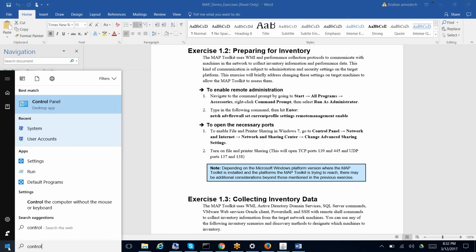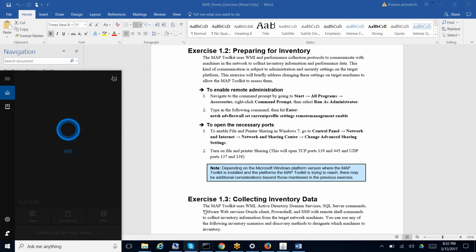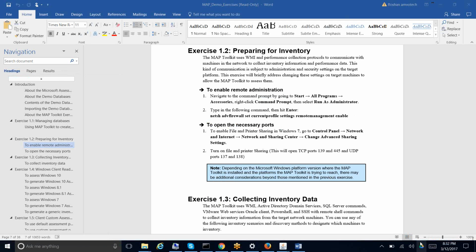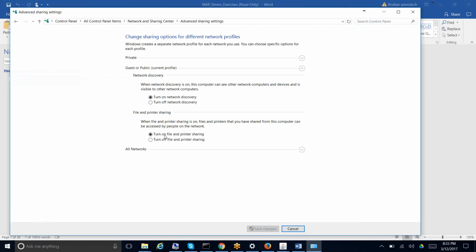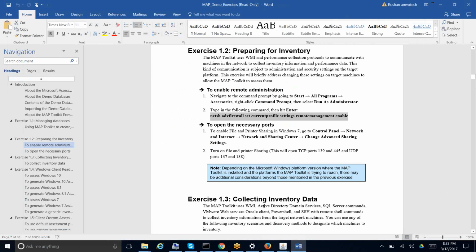Go to control panel. I can also go to network and sharing center. Open network and sharing center. Change advanced settings. Here you have turn on file and printer sharing. Turn on network discovery. So turn on. That's what it says. By turning that on, this port actually gets open.